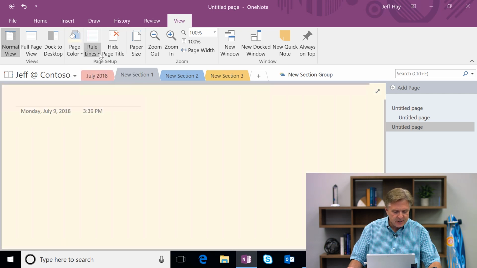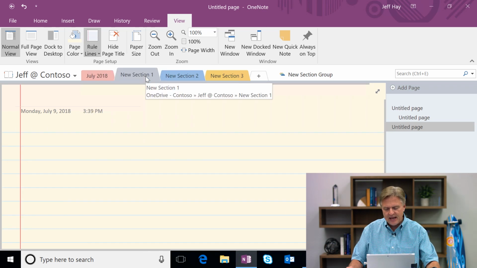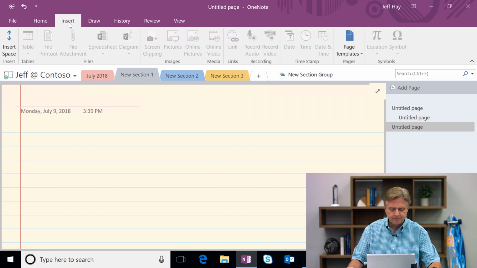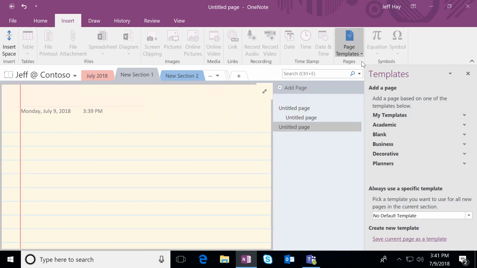And right next to that page color is some ruled lines. I'm going to add some ruled lines to it. And I like that look. In fact, I want to keep that look for this entire section. So I'm going to come over here to my Insert tab, click on Page Templates. When I select Page Templates, it's going to give me the opportunity to save this look as its own page template. Now notice there are dozens and dozens of page templates that are already here for you. I recommend getting in there, exploring, and just taking a look at some of those and find what works for you.